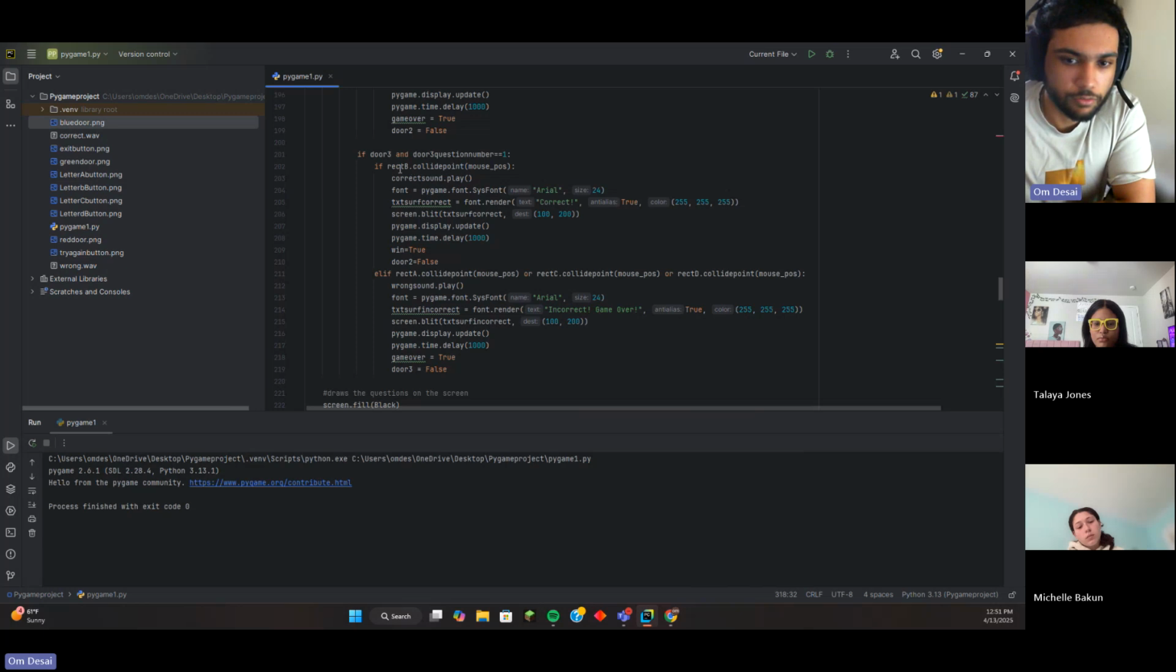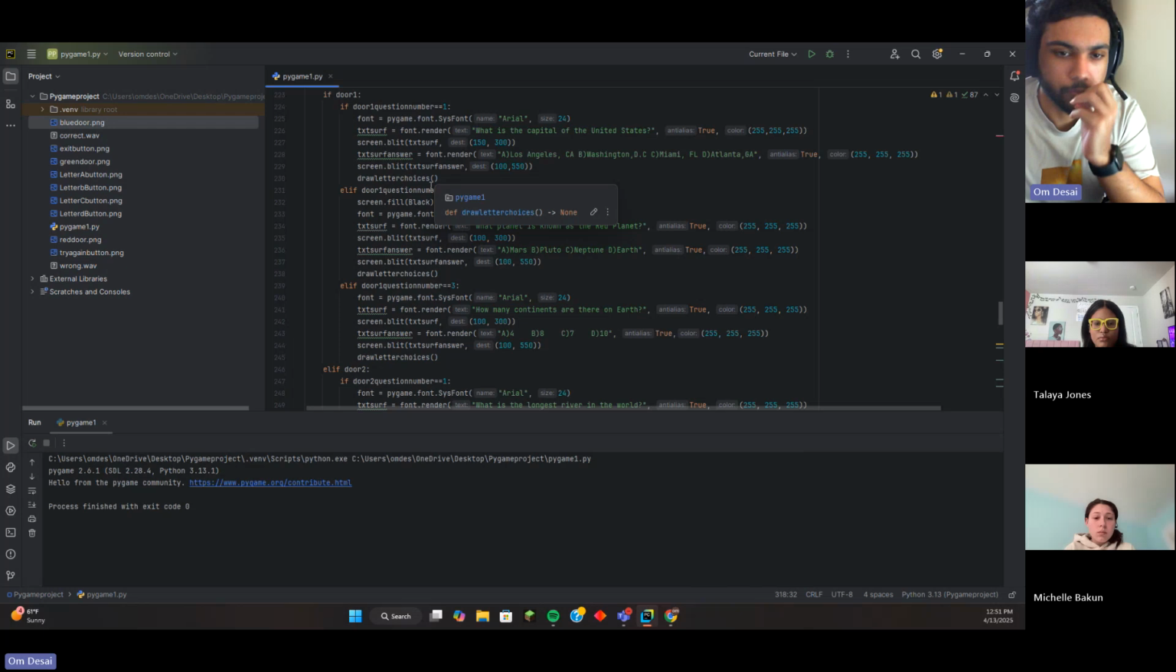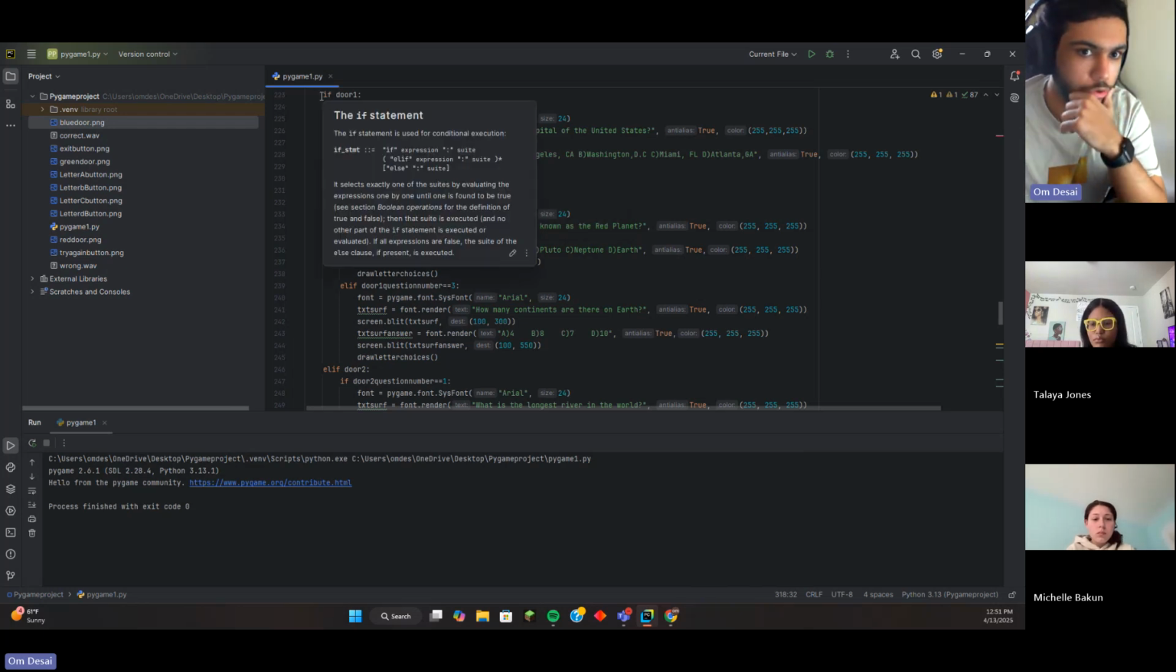And then it would just do that for this. It would just check like that for each door. And then Talia, do you want to go ahead and explain your part?